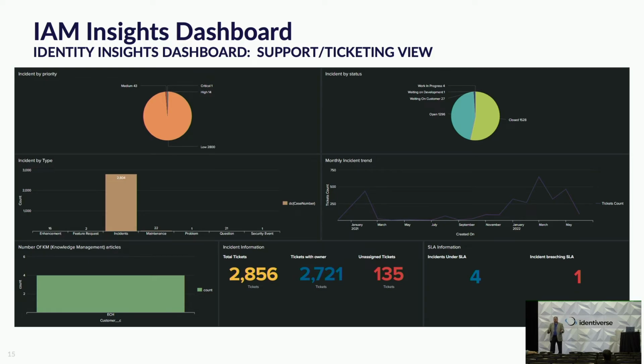That's a big problem, right? If you've got 135 help desk tickets that haven't been assigned to an owner, are we making good progress? Are we getting through SLAs, right? How many incidents have actually breached the SLA? It's that kind of information to understand what it is that you're looking for. What are the keys that drive your consumption of this information?